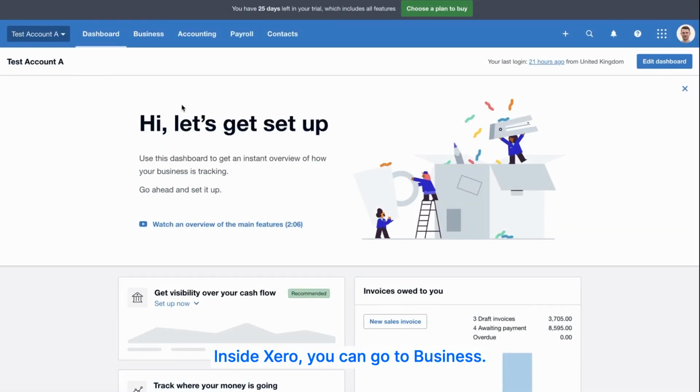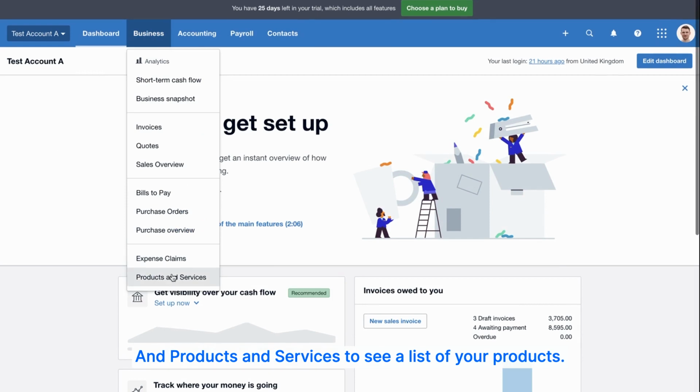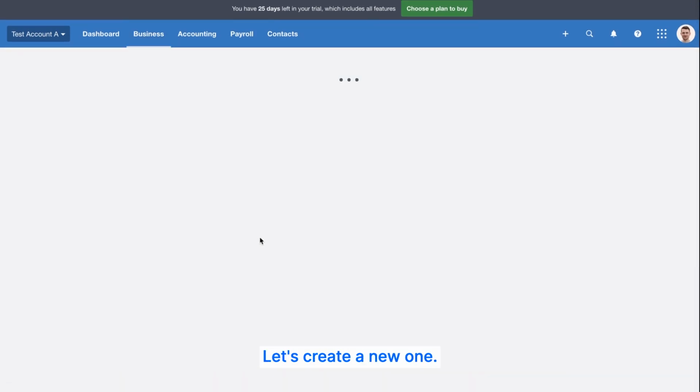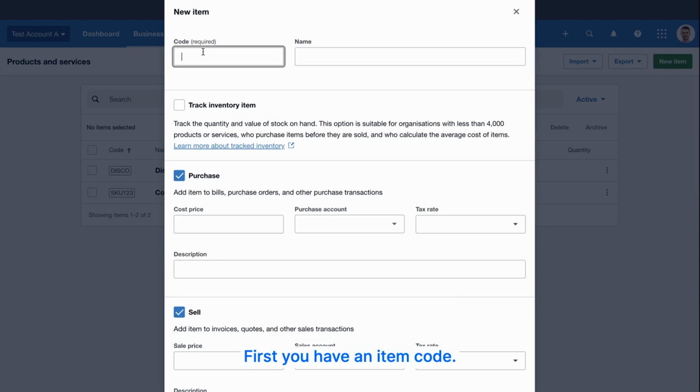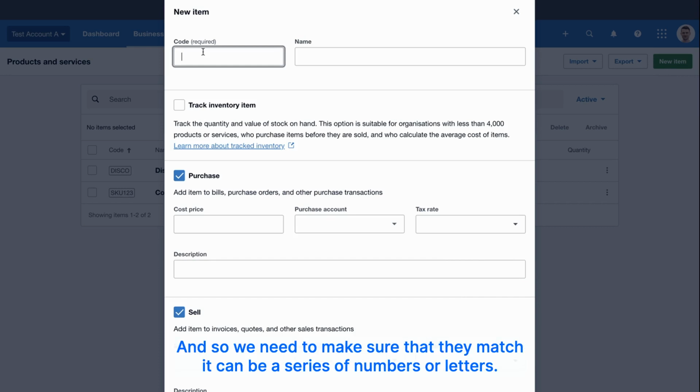Inside Xero, you can go to Business and Products and Services to see a list of your products. Let's create a new one. First, you have an item code. This is really important. This matches up with the SKU code in HubSpot, and so we need to make sure that they match. It can be a series of numbers or letters.